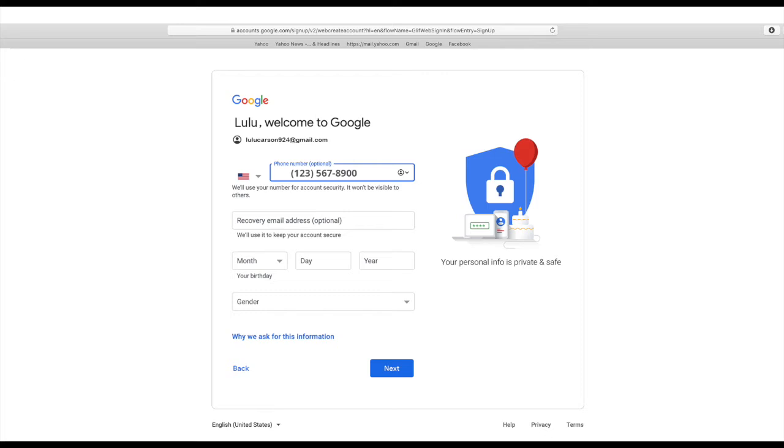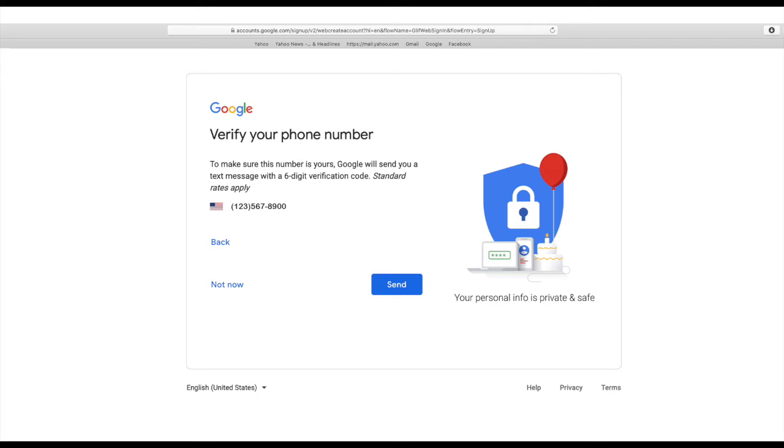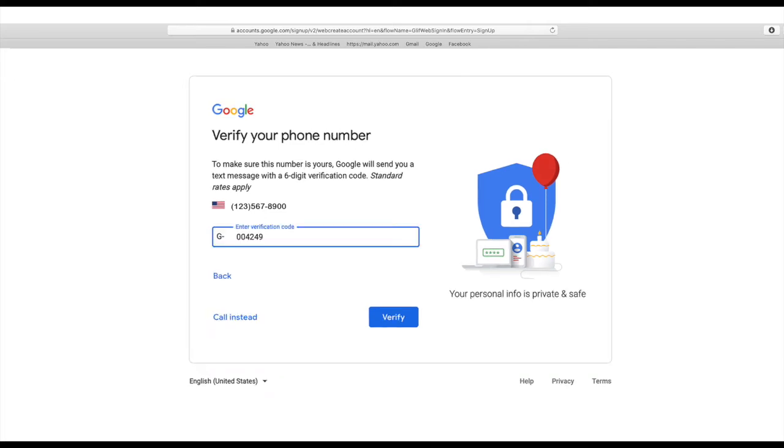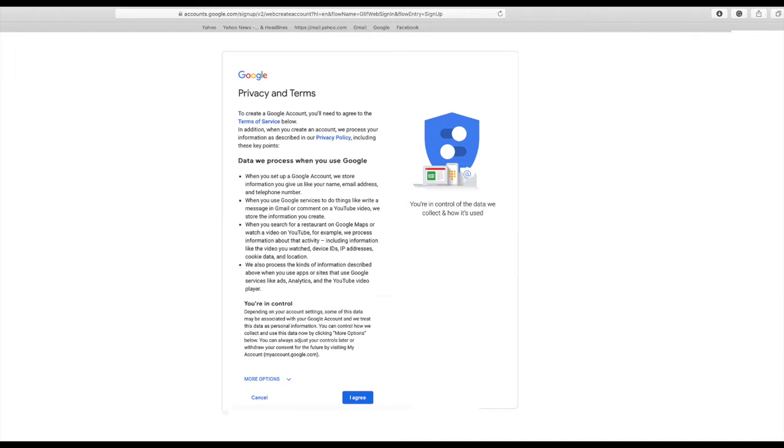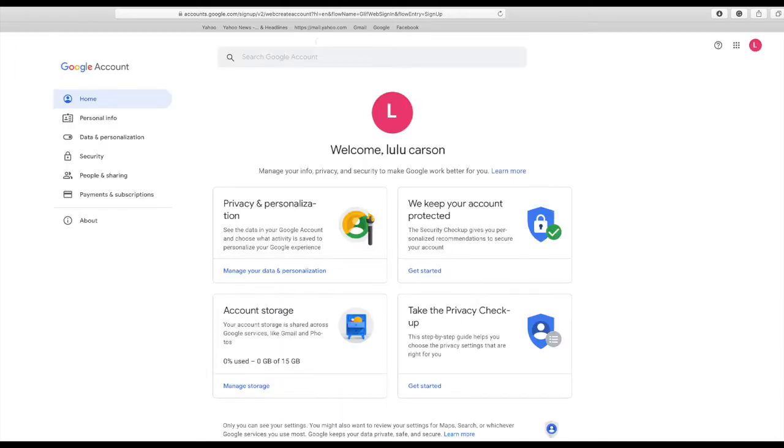Page, they need your phone number. Go ahead and fill in your birthday and your gender. Then hit Next. You need to verify your phone number. Google will send you a text message with a 6-digit verification code. You hit Send. And on the next page, you put in the verification code and then you hit Verify. Hit Yes, I'm in. And on the next page, you want to agree to the privacy and terms. And then you have an account.